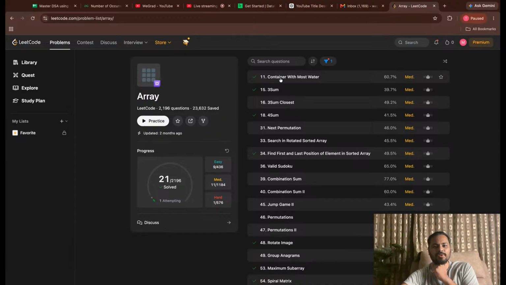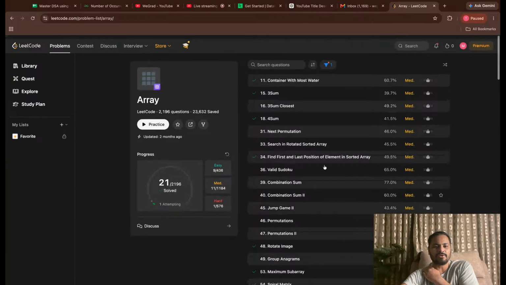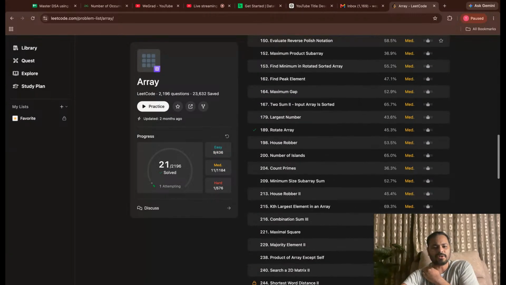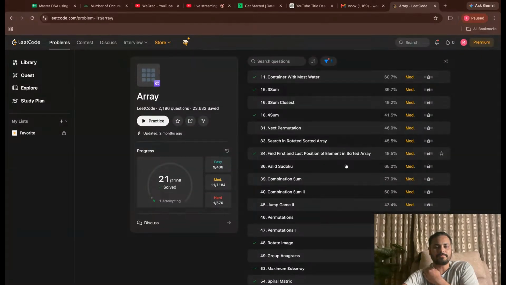Threesome, foursome, container with most water. These are all asked in Google interviews as well. Then you have rotate image. You can see here, even I have not done all the questions. It's not required to do each and every question, right? And the other thing is I have done certain questions on different platforms also, GeeksforGeeks and other platforms, Codeforces. So you can try those platforms also. Those platforms are also good.